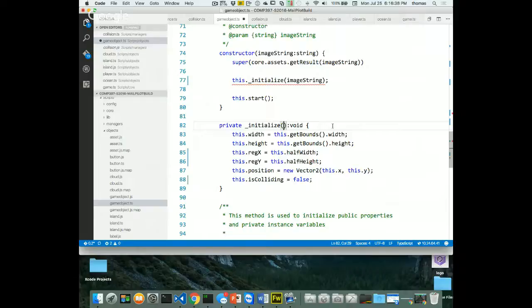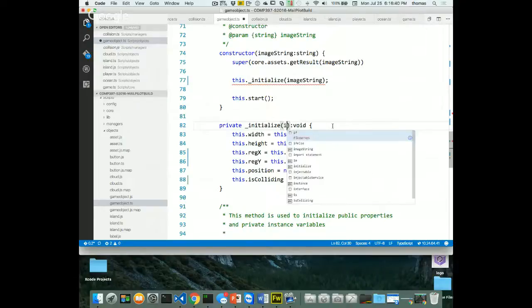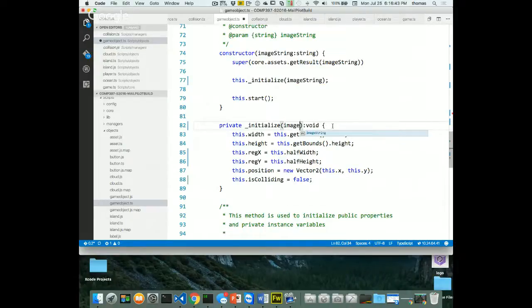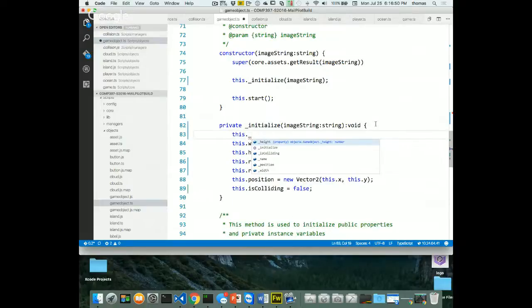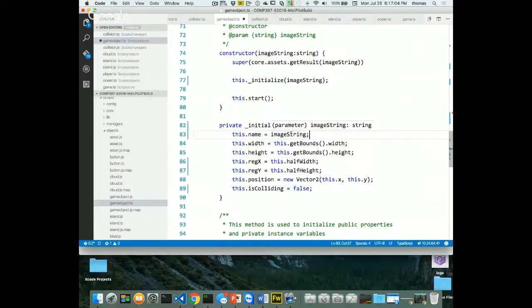So that means my initializer method requires an image string, which is of type string. And my image string is going to be my name of my object. I'm going to say this dot name is equal to image string. I'm just being careful. I'm passing my image string. Now I know what my name is. So now that I know my name, I could say something like this. I could say, well, I collide with a cloud, collide with an island.